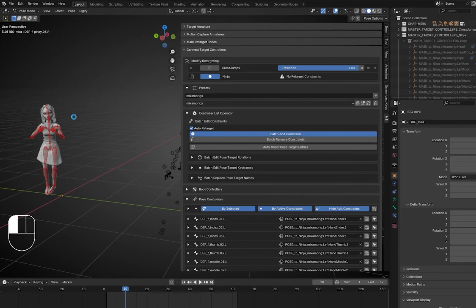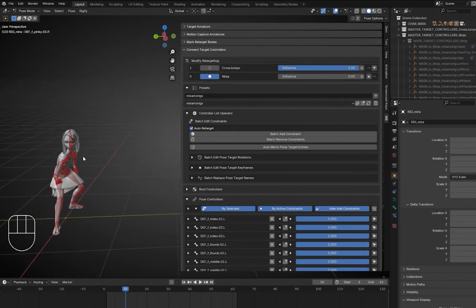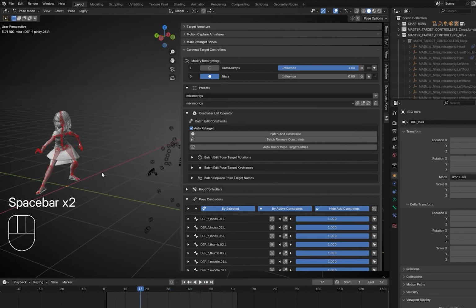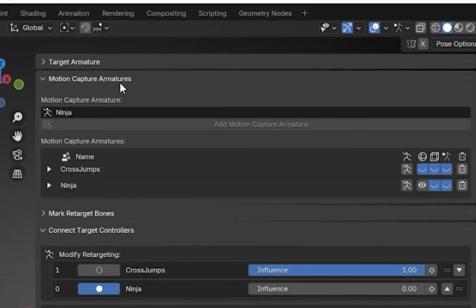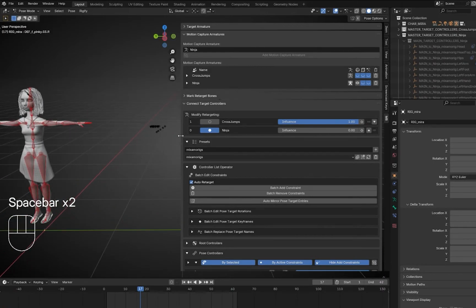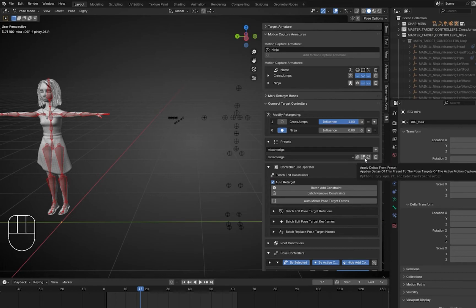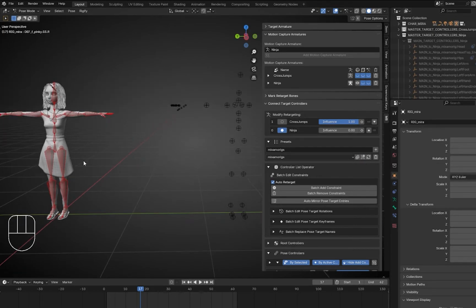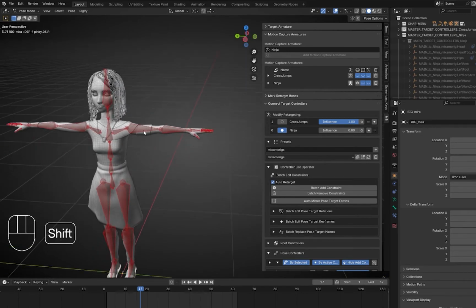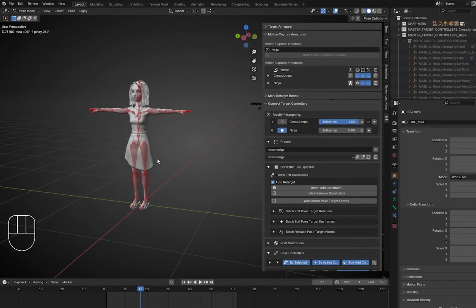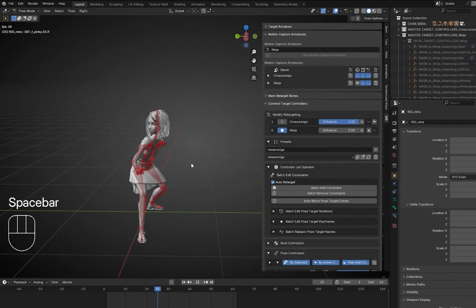And as if by magic, now we have a new motion capture armature added to our target armature. Now when we go to our motion capture armatures panel, click on the toggle pose state. As you can see, the shoulders are a little off again. Now we can click on apply deltas from preset, and it will give us the same deltas we added recently to our cross jumps motion capture armature. And now everything works completely fine.